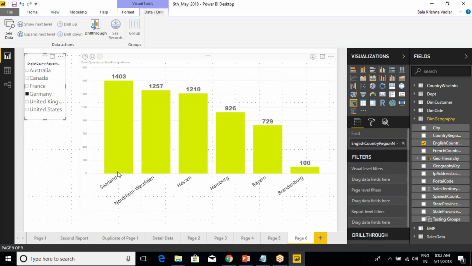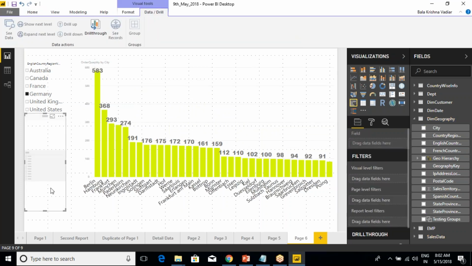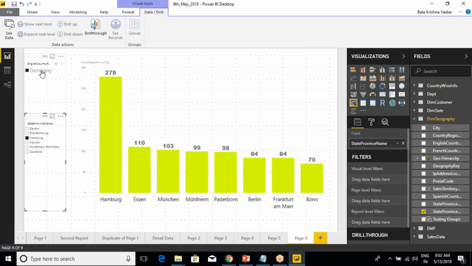In Germany, it is showing each and every state. Now if I click one more level, go to the next level in the hierarchy, what will happen? For example, within a particular state like Saarland, Bayern or Hamburg, it will show me all 926 cities. We have a huge number of cities. So I will take one more slicer here, and this time go for the state names. I'm selecting only one state now. See, in Germany, in Hamburg, we have this many cities available.